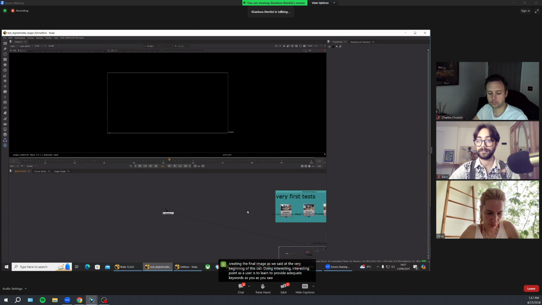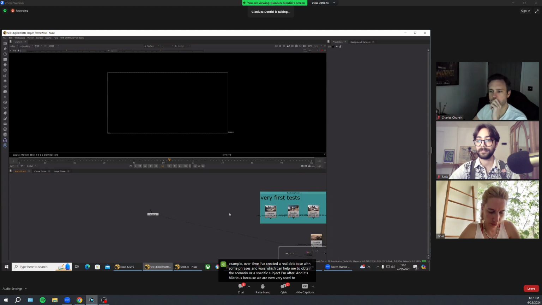The interesting point as a user is to learn to provide adequate keywords, as you saw in the previous example. In a way, this generative tool returns the visual result that I'm looking for. So, for example, over time, I've created a real database with some phrases and words which can help me obtain the scenario or a specific subject I'm after. And it's hilarious because we are now very used to hearing that the AI algorithm needs training to become more reliable and return better outcomes. But it's also true that we need to learn how to train it and how to search. So a good understanding of keywords has now become paramount for successful AI image generation.